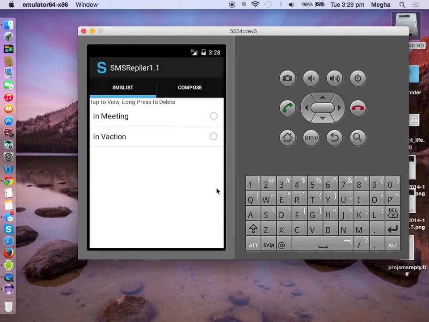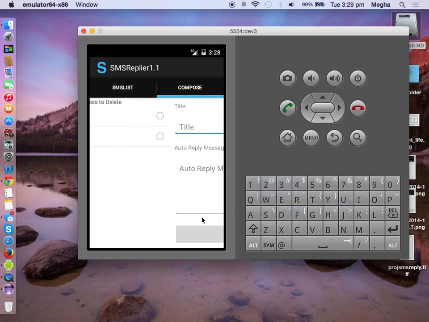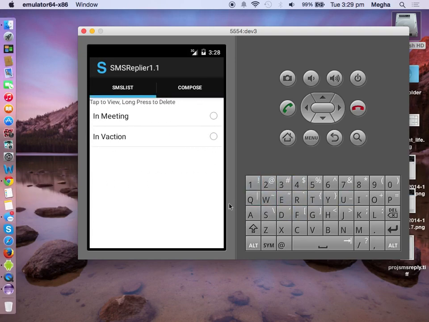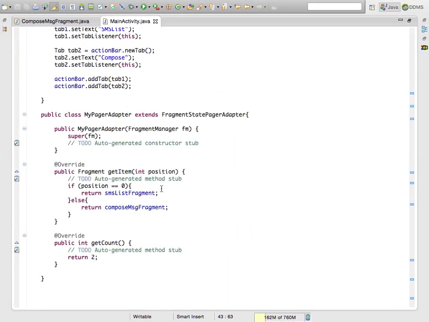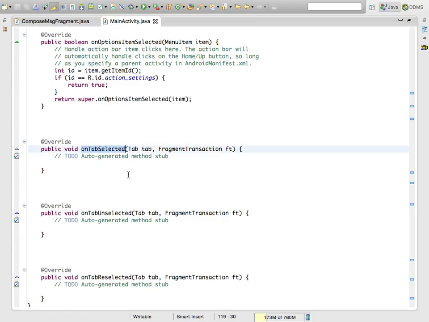Sorry, I have moved to the second fragment. Now it is highlighting the second tab, so I can move between them. My swipe is slightly bad. Okay, so now it is highlighting the right tab, but the tab is still not synchronized. So now the tab listener, on tab selected. Now move the pager.